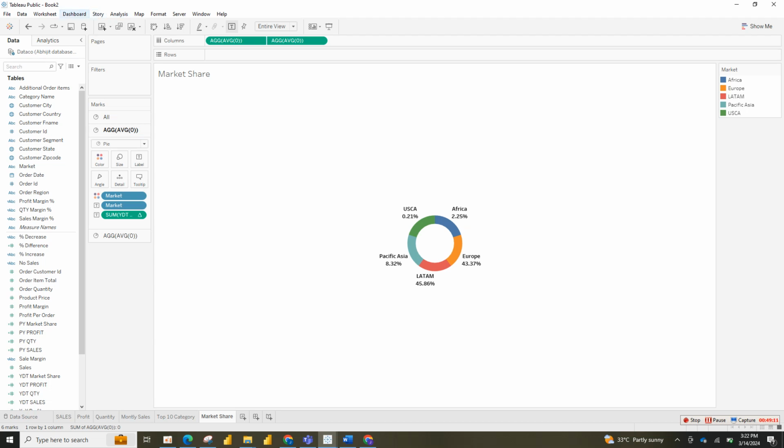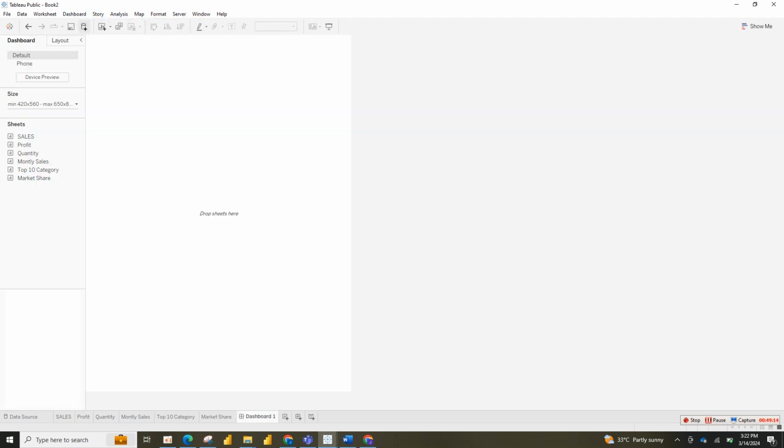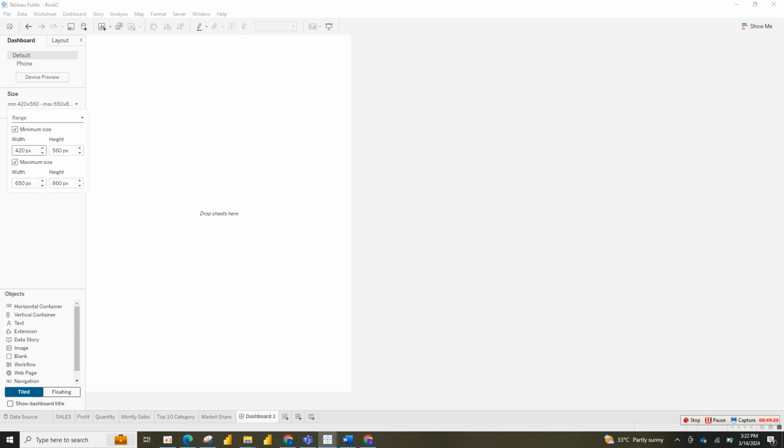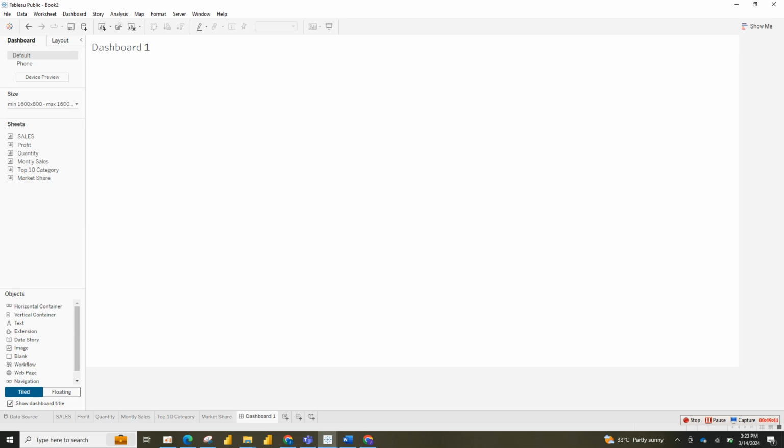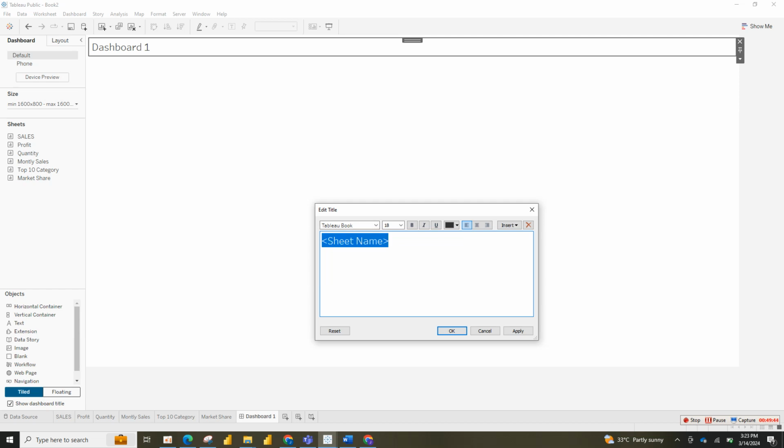So I'm going to click on dashboard here, then click on new dashboard. That's the last thing we need to do now. Depending on the resolution of your screen, just format it to the resolution of your screen. So I'm going to be using 1600, then here I'm going to be using 800. So now we have that here. Now I need to give my dashboard a title. So now I'll just write year to date sales dashboard.